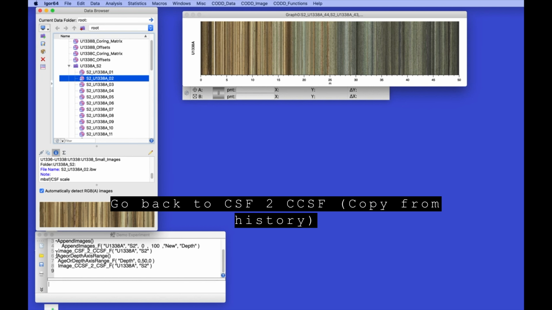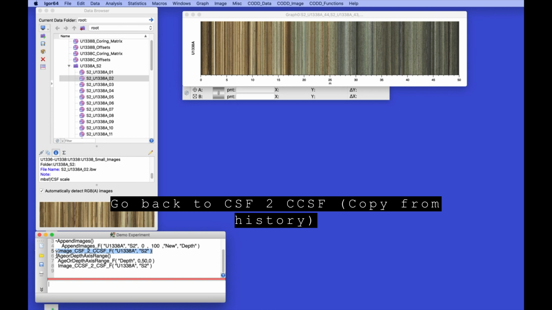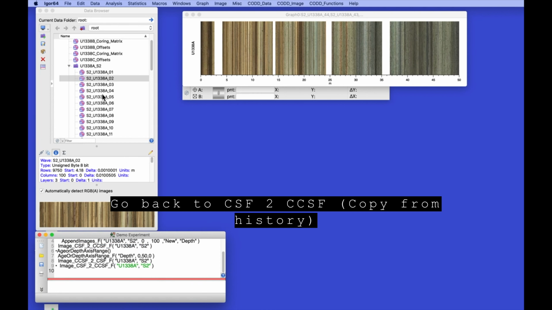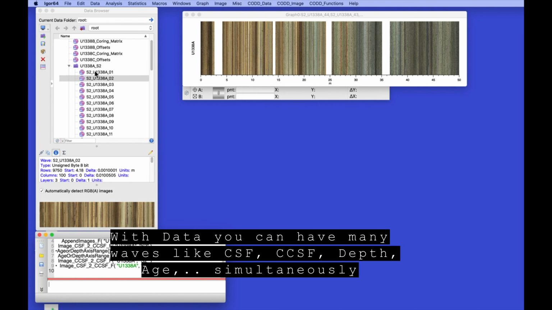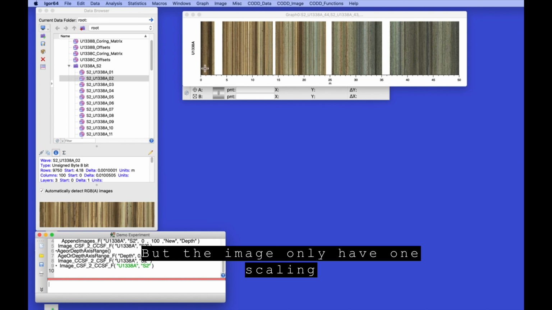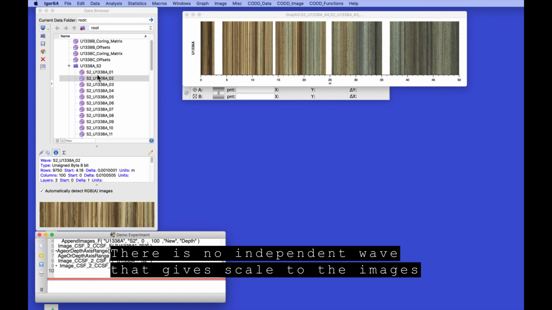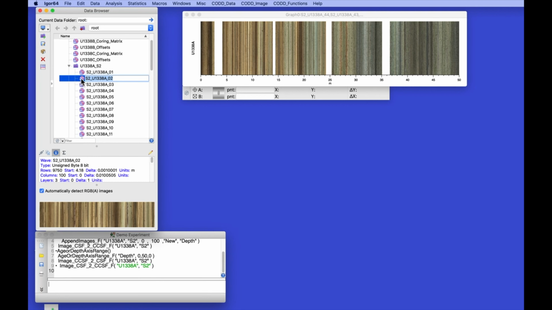So the only thing to remember is with data you can have a CSF data wave and a CCSF data wave and an age data wave and any other data wave you'd like to have, and they can all exist simultaneously. But the images only have one scaling. There's no independent wave that gives scales to the images. They're all part and parcel of the image itself.